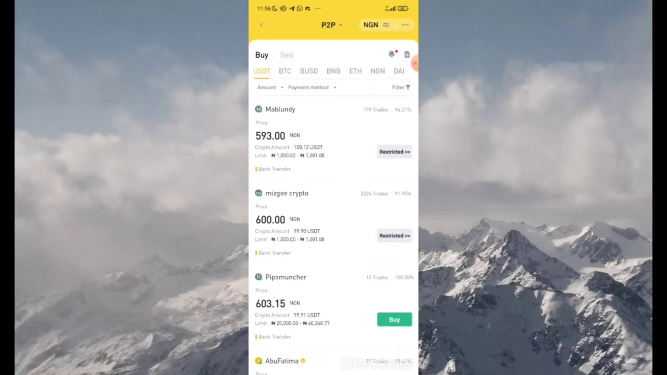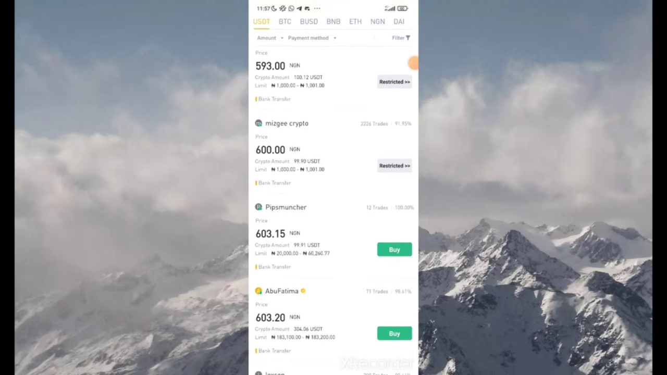Once you click on more and click on P2P here, it will take you directly to this page. Then accept all the necessary things I told you need to accept. Once you click on them, you accept them. You know the amount of money you want to buy. You want to buy 1,000 naira, 2,000 naira, 3,000 naira. You only need to know the amount of coin you are planning to buy.